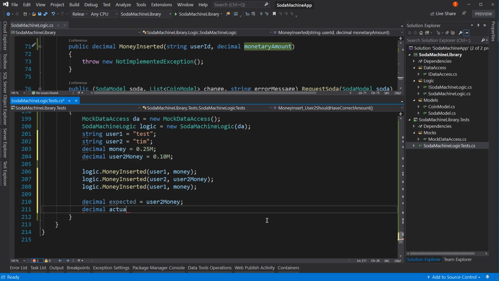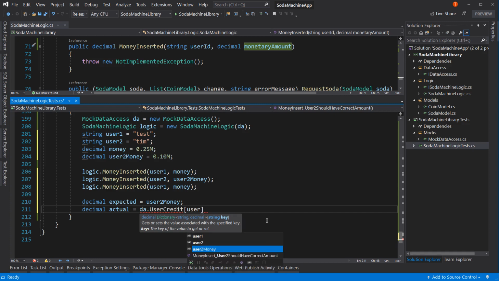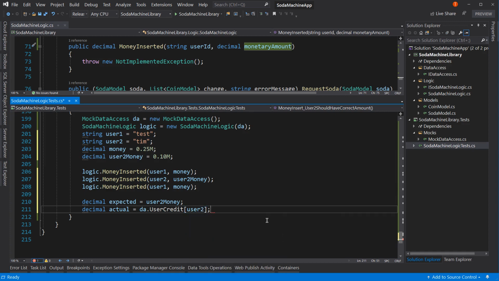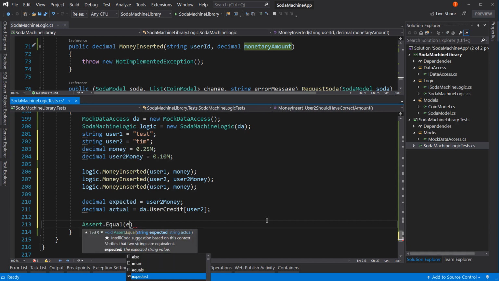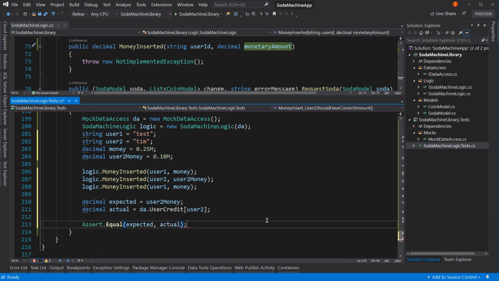Decimal actual equals DA dot user credit for user 2, and make sure that is in fact 10 cents. Assert equal expected actual. So I'm testing a different scenario here. I'm testing to make sure that if I have two different users using this machine, and user 1 puts money in, and user 2 puts money in, and then user 1 puts more money in, I want to make sure that user 2 only has access to user 2's money.